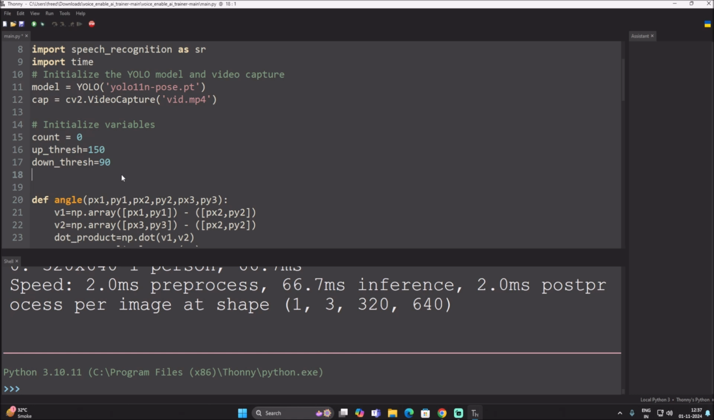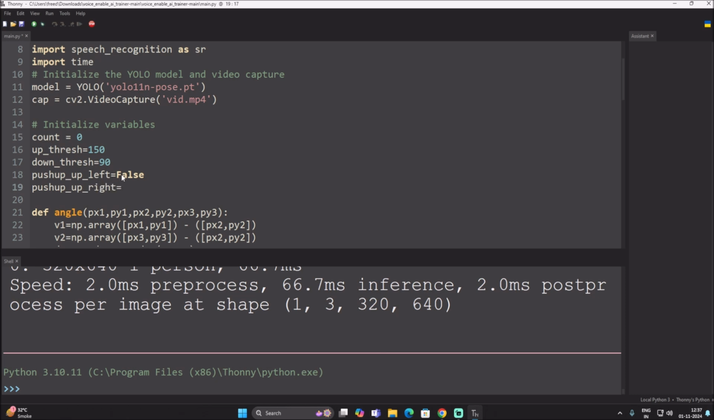So let's just say here, first flag for the left side we will mention push up. This is just a flag name, you can mention any name. Push up, for left side we will first mention false and then push up, right side we will mention false. So this is what our flags are. Simple.